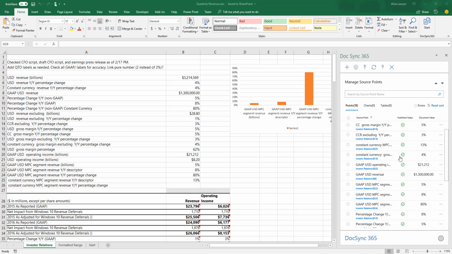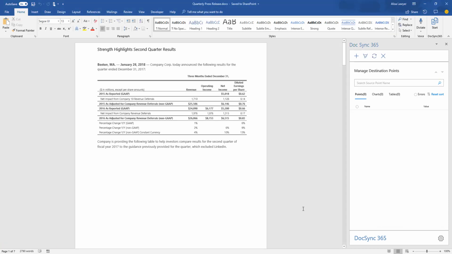Once you've created your source points, we'll want to return to the SharePoint site and open up our Word document, Quarterly Press Release. Just like the Excel file, once you have the Word document open and the add-in loaded, you'll have to log in with your Office 365 account. The add-in will open up to the Manage Destination Points screen.